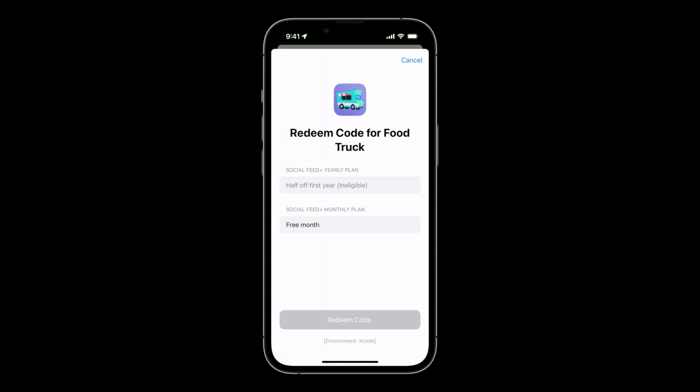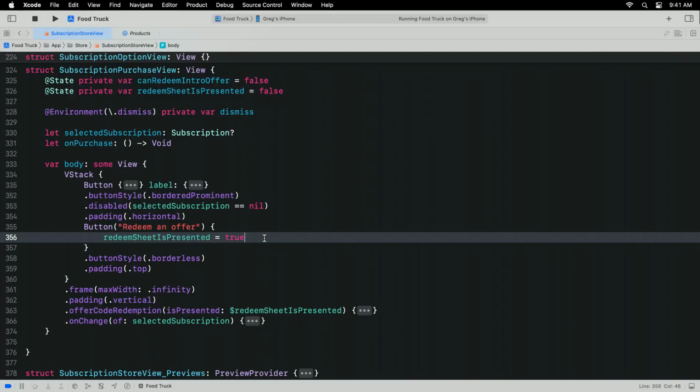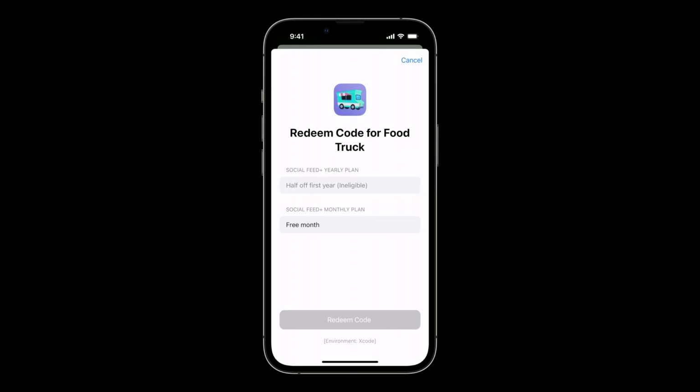In the App Store, people can type in offer codes that you generate in App Store Connect, but in Xcode, the testing experience is much more streamlined. We have a list of all the offers for codes in our configuration file, grouped by the subscription they unlock. To redeem, let's tap the offer we just created and press the redeem button.